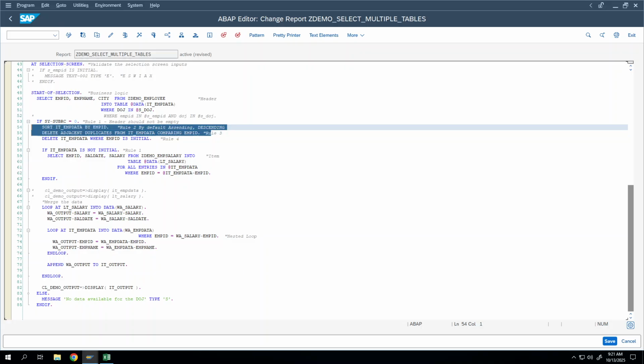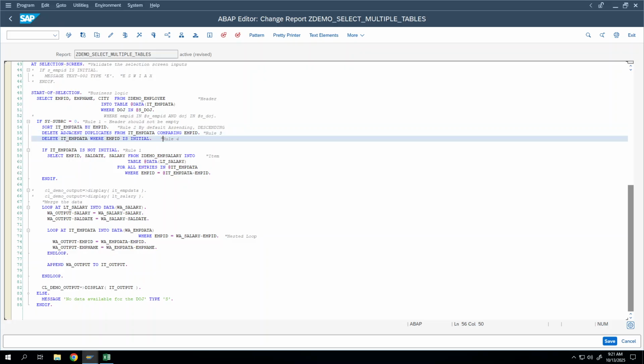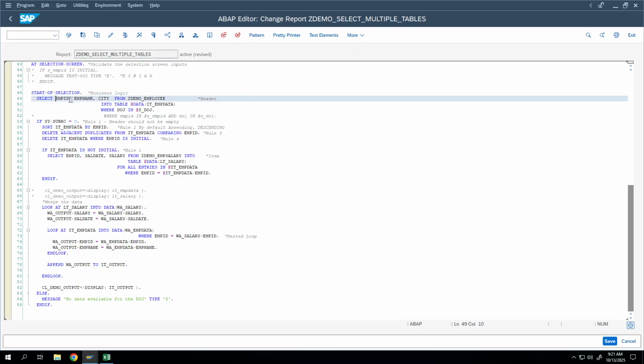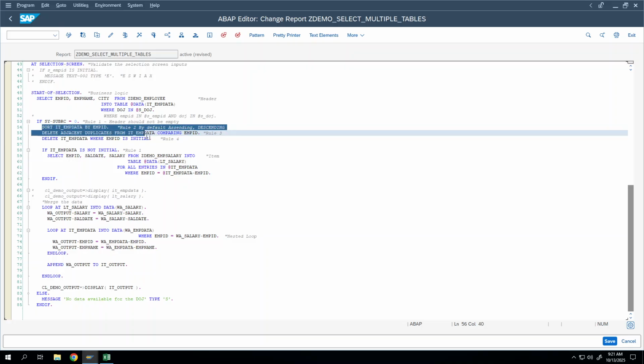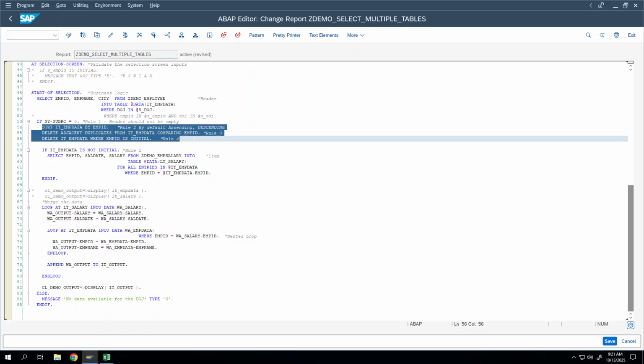You do not need to use sort and delete adjacent. In the first place, since employee ID is the primary key, it won't allow you any blank values. This is also not necessary. In case of this scenario, since employee ID is the primary key, but you have to do your checks, even though it is necessary or not, do all the checks.